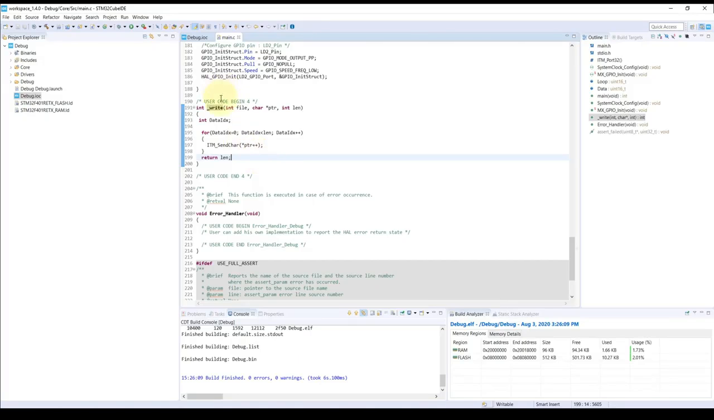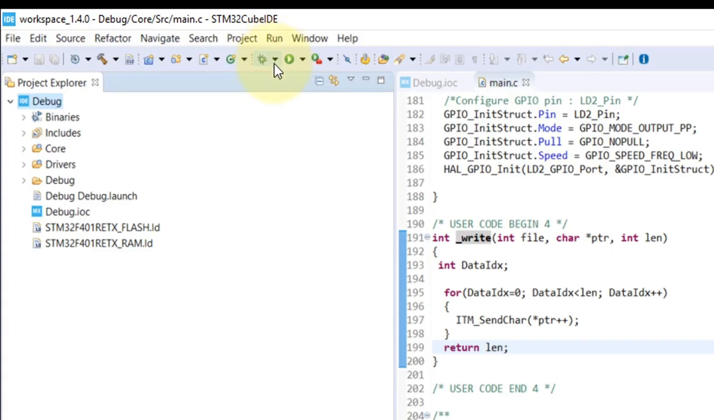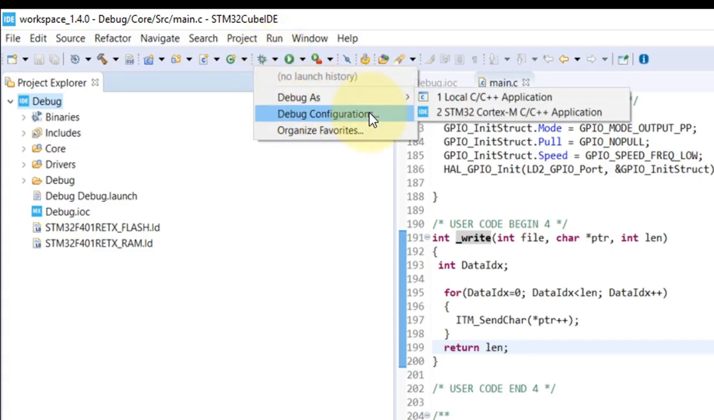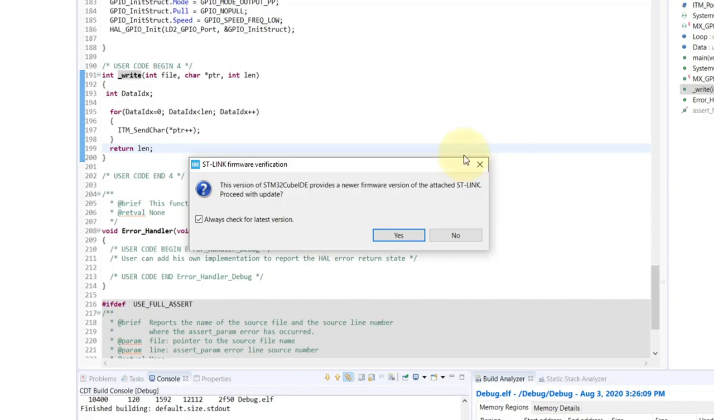Alright, so now that my code is done and it's compiled, I can go through the debug and configure for the very first time. So what I want to do is go through here and select debug, and then I can go through the STM32 application. And once I click, it's also going to say, hey, there's a newer version of the ST-Link that is attached, and it's asking if I want to update the version of the board ST-Link that I have. And I'm just going to say yes, so you guys can see the flow for that.